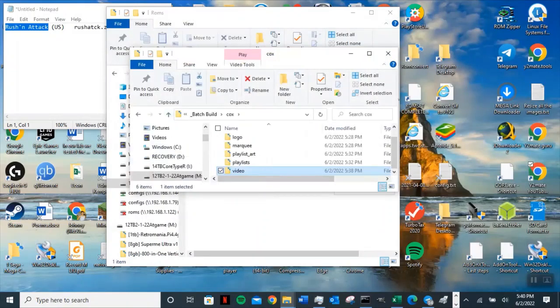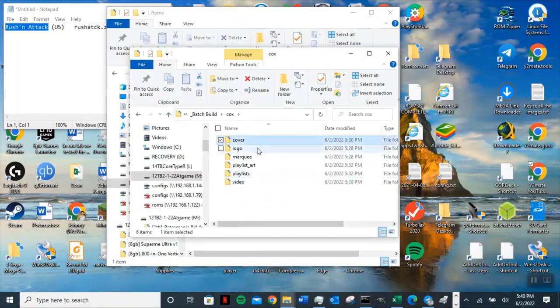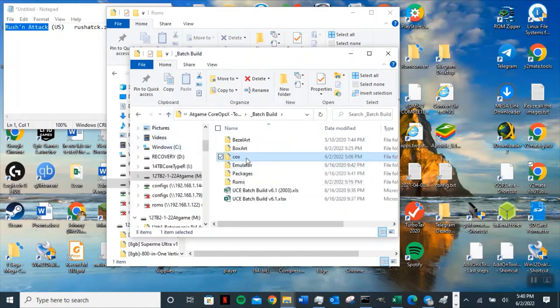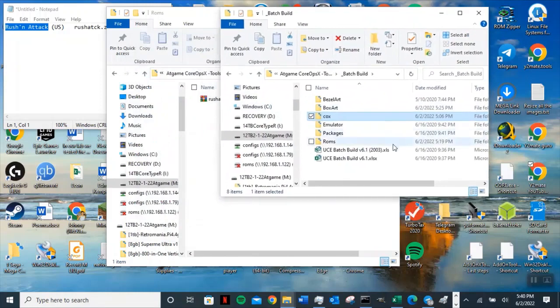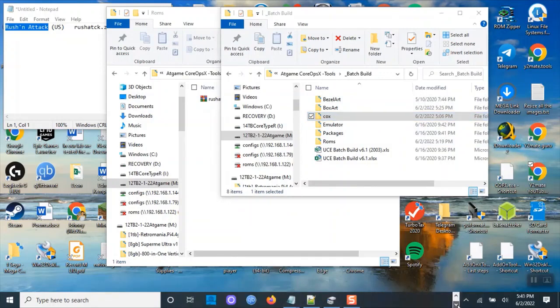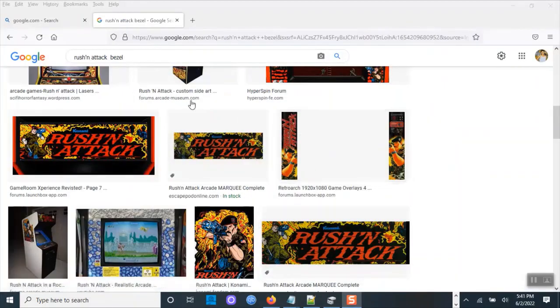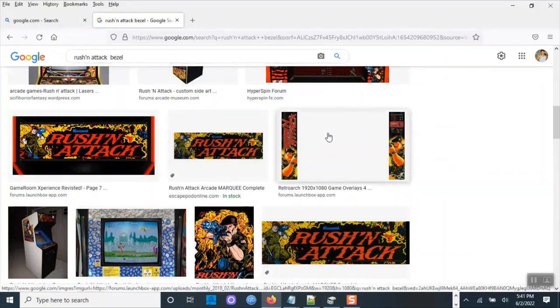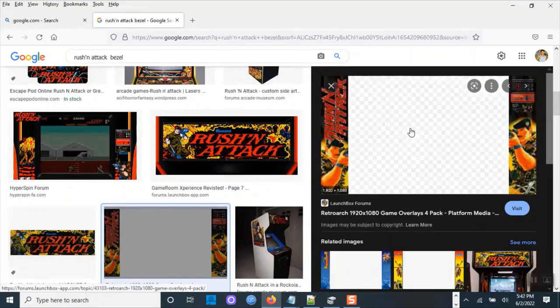Now what we need is, so we got cover, logo, marquee, playlist, okay, and video. Those only work when you transfer into CoinOps. All right, so now we need the Bezel. We don't have a Bezel, so we're going to use the default Bezel. Let's see if we could find a Bezel for that. If we don't, we either have to create one or just, so give me a second. All right, I was lucky. I found one. The way I found it, I just typed in the physical name and then Bezel, and behold, it's there. So we're going to click on it and save this Bezel.